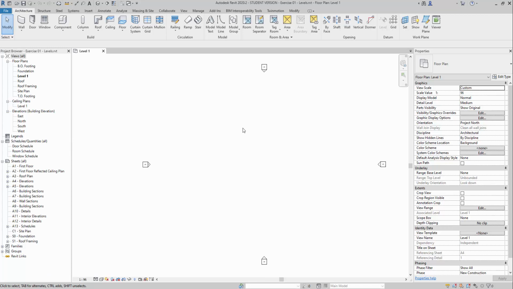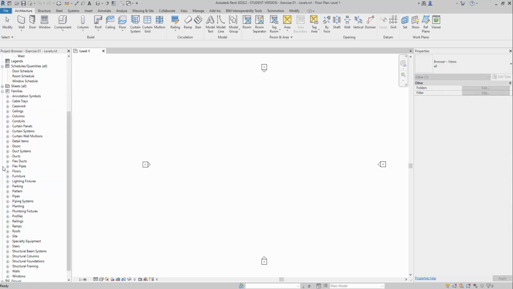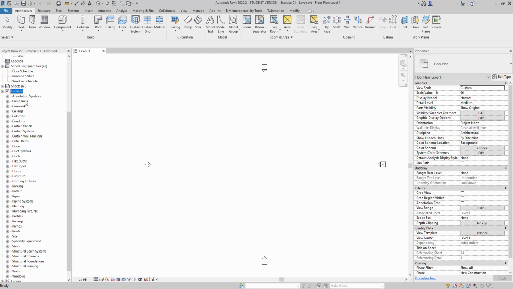Okay, what makes Revit really useful and incredibly powerful is this whole set of families and libraries inside that we can use very easily. It can be located here under the families tab, and within it are all the individual family components that are loaded inside this particular project at the moment.